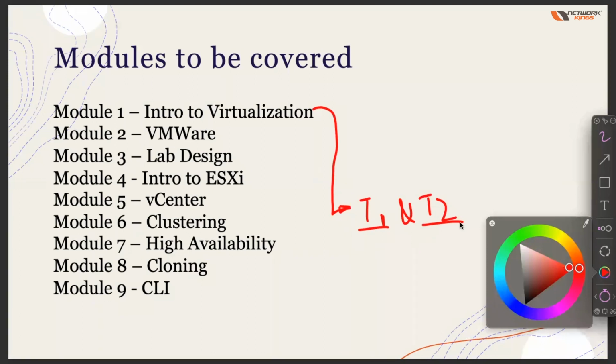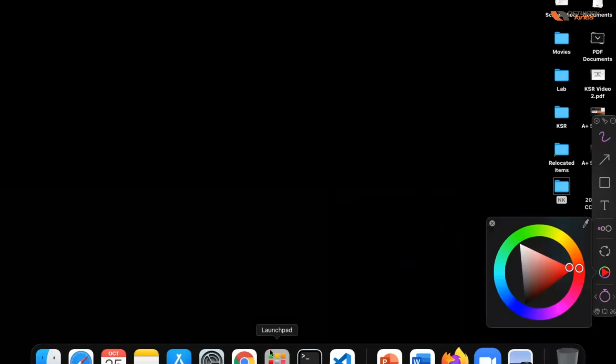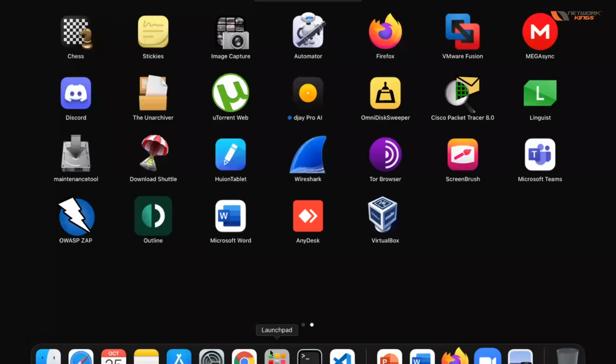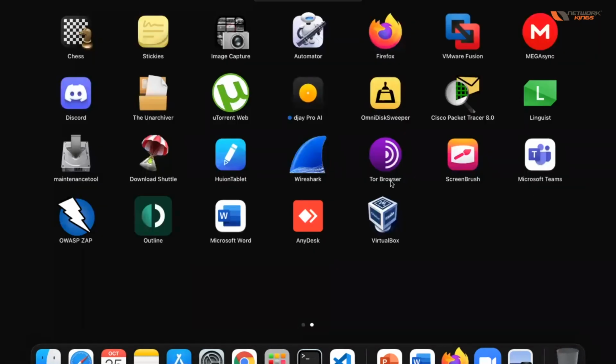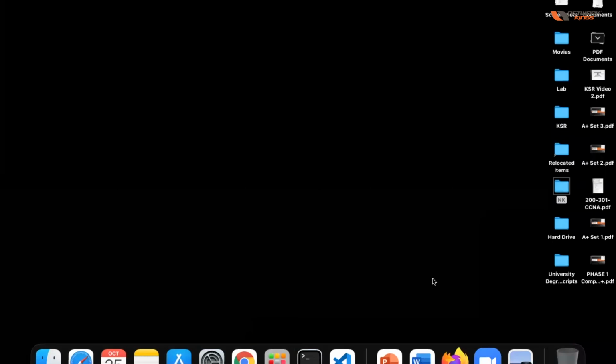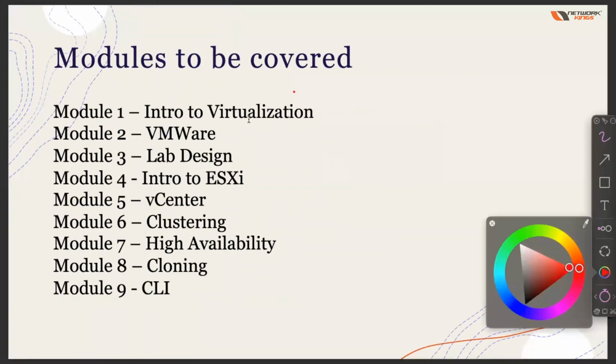T2 hypervisors are the software that you usually have on your computer and through which you run virtual machines, right? So let me show you. So if you go, like, this is my launchpad, and on my launchpad I have certain tools like VirtualBox and VMware Fusion. These are known as T2 hypervisors. Why are they known as T2 hypervisors? Because they are actually hosted on an operating system.